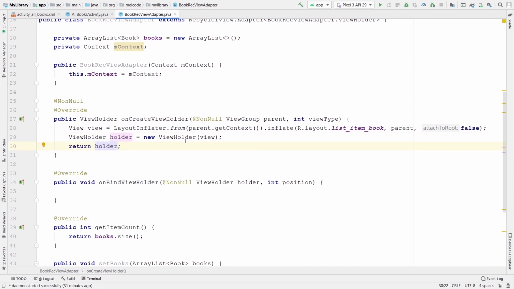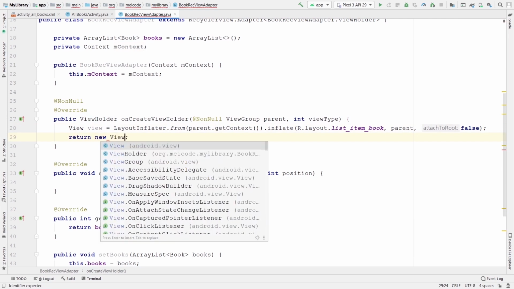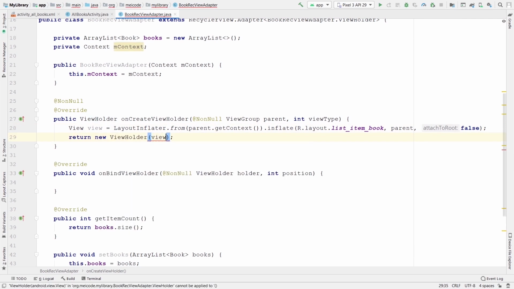Also, this method in here can be simplified. Right now you can see that this local variable is redundant. It means that you can directly return it instead of creating an instance of that holder class. So in here I can say return new ViewHolder, and I can pass my view.